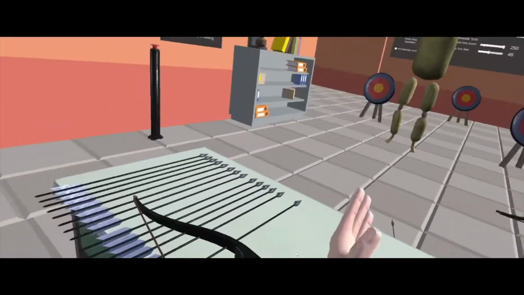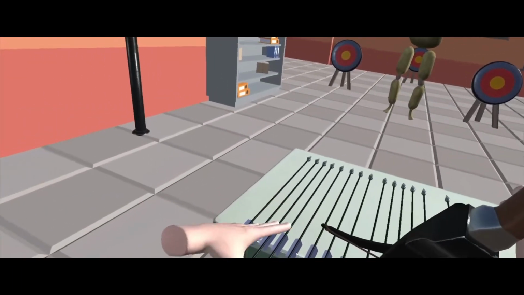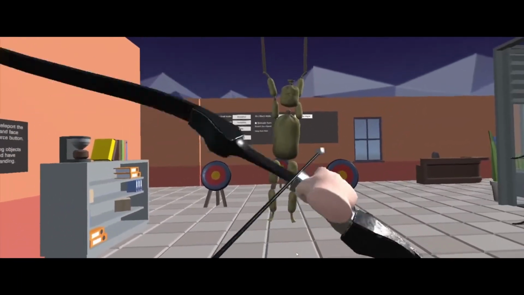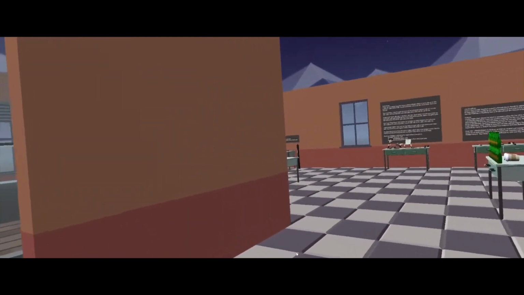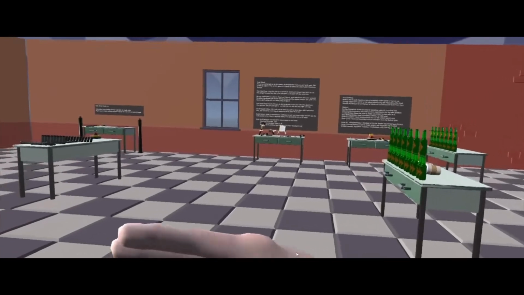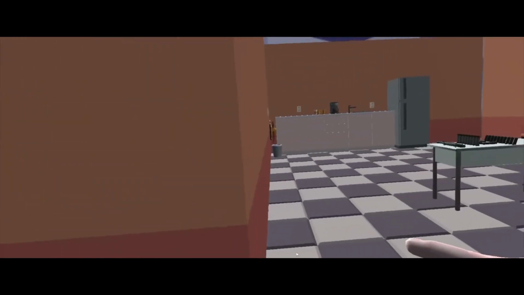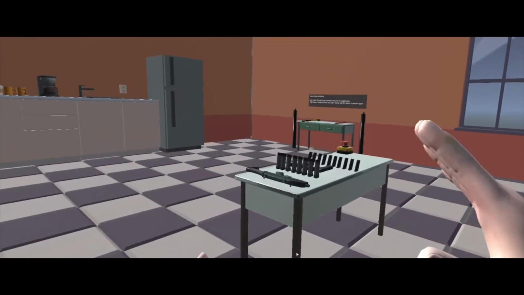There are different types of bows, and this one will allow you to pull the arrow to a certain limit, and after that it will automatically release the arrow in the right direction. Let's go and shoot some guns.